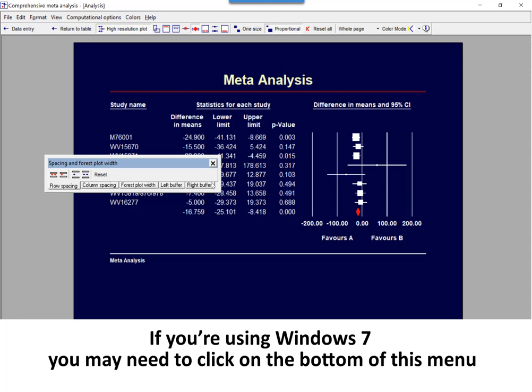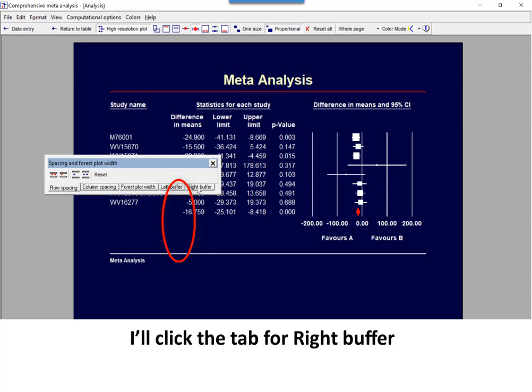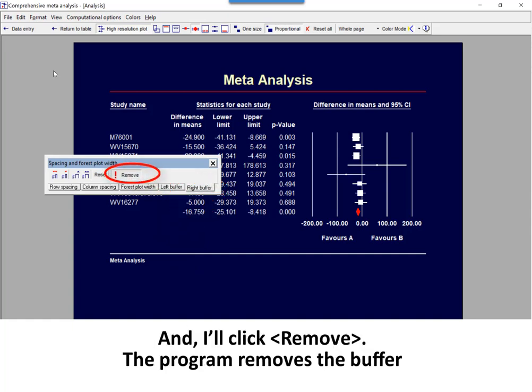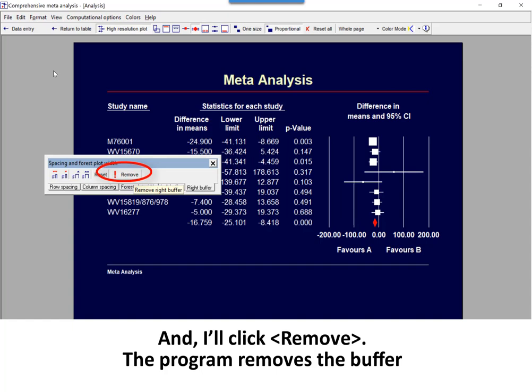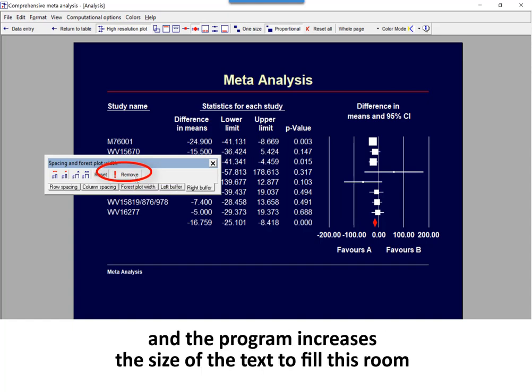If you're using Windows 7, you may need to click on the bottom of this menu and pull it down to see the options. I'll click the tab for Right Buffer, and I'll click Remove. The program removes the buffer. This yields more room to play with, and the program increases the size of the text to fill this room.